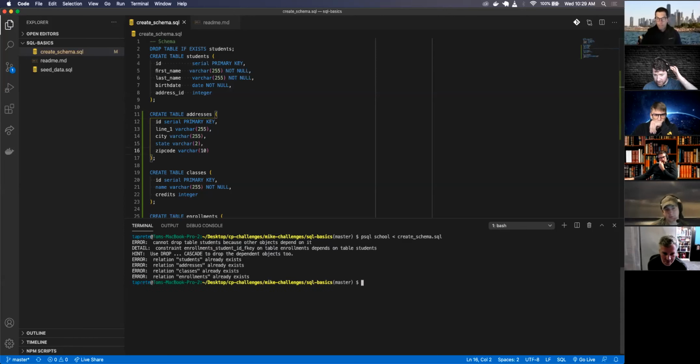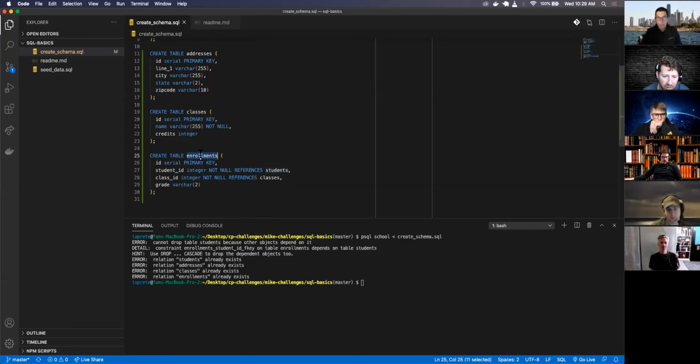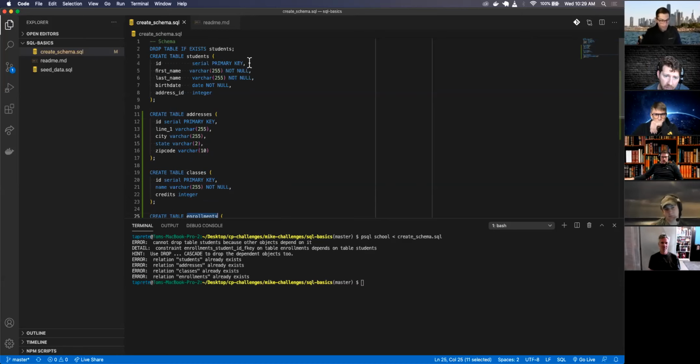Cannot drop table students because other objects depend on it. So this is where you start to get into a loop, like, oh crap. So what happened? Cannot drop table students because another object depends on it, which I believe is the enrollments table. Okay. So constraint enrollment ID foreign key on table enrollments depends on students.